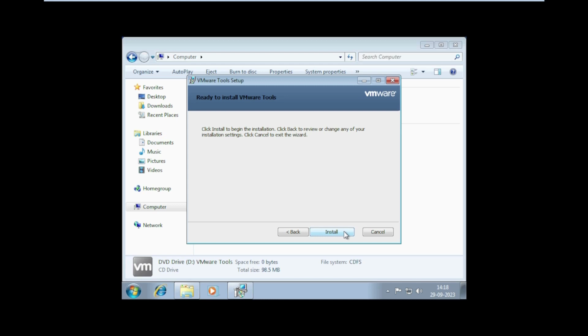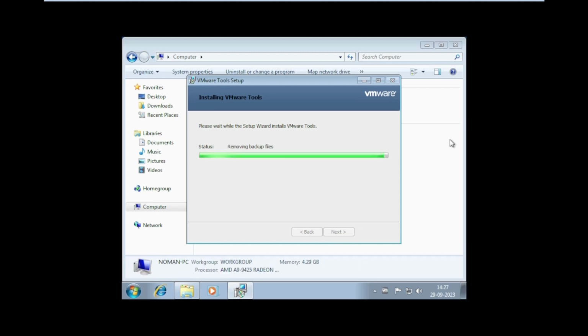Now we are ready to install VMware Tools on Windows 7. Click on install. It will take a few minutes to install VMware Tools on Windows 7.